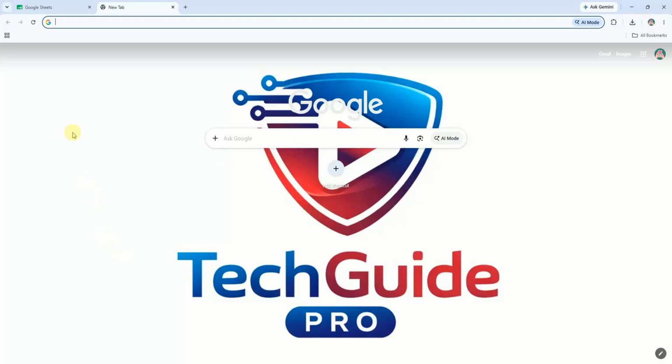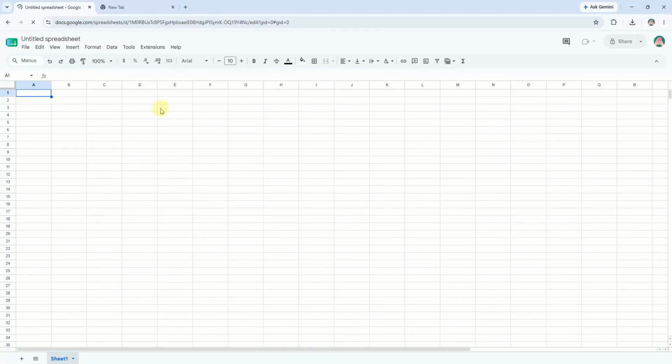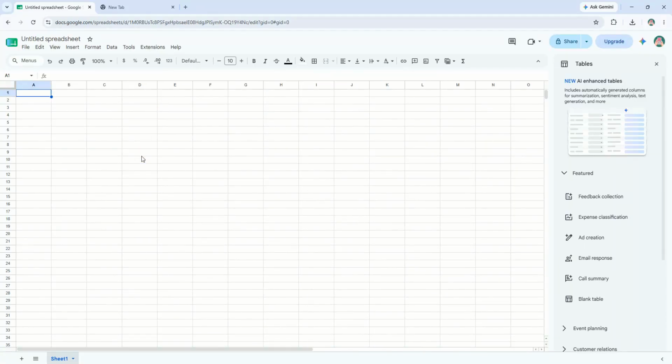First, open your web browser and go to sheets.google.com. If you're not already signed in, you'll need to log in with your Google account. Once you're on the Google Sheets homepage, you'll see a plus sign icon labeled blank at the top left. Click on this to start a new spreadsheet. Your new spreadsheet will open in a new tab or window. You'll see a grid made up of rows and columns, and you can start entering data directly into these cells.